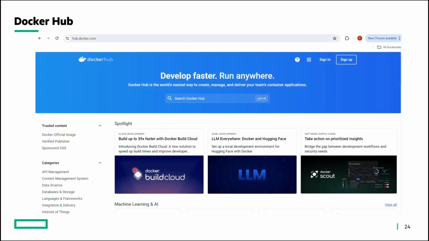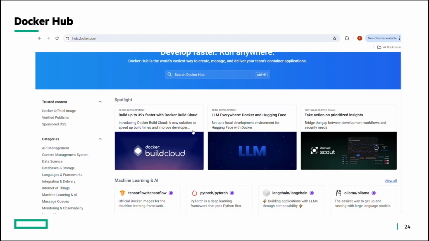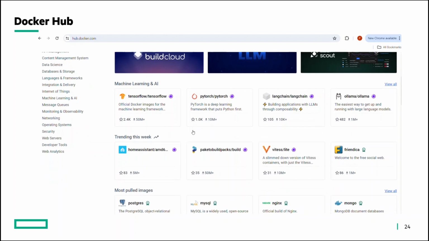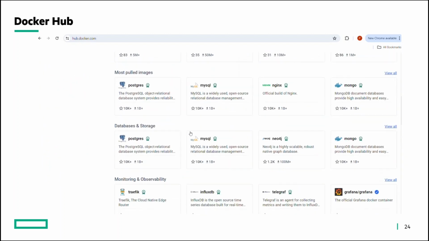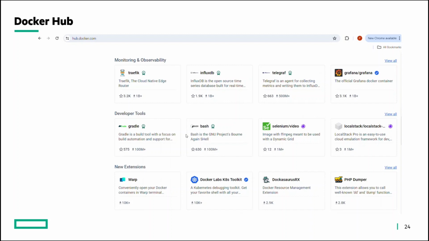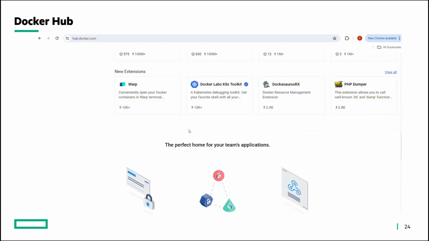Let's move on to the configuration now. Here is an example of Docker Hub, which has any number of applications in different categories like MySQL, web servers, and a few other images. You can pull the image of your choice from here.